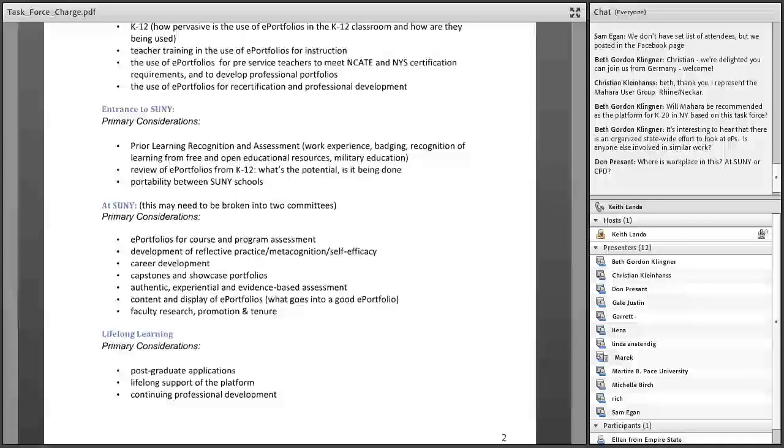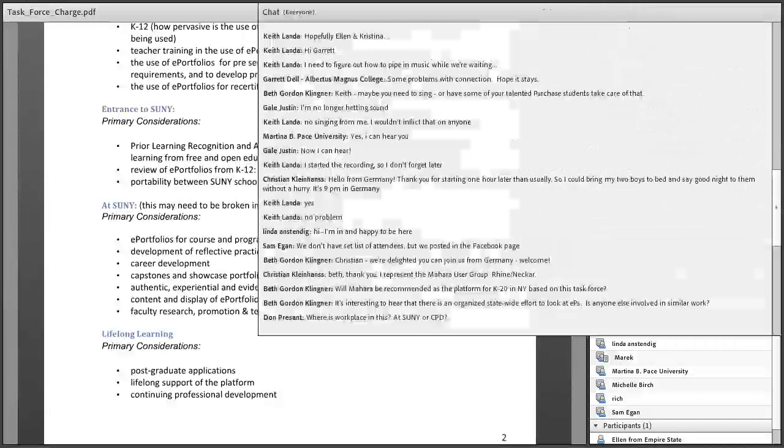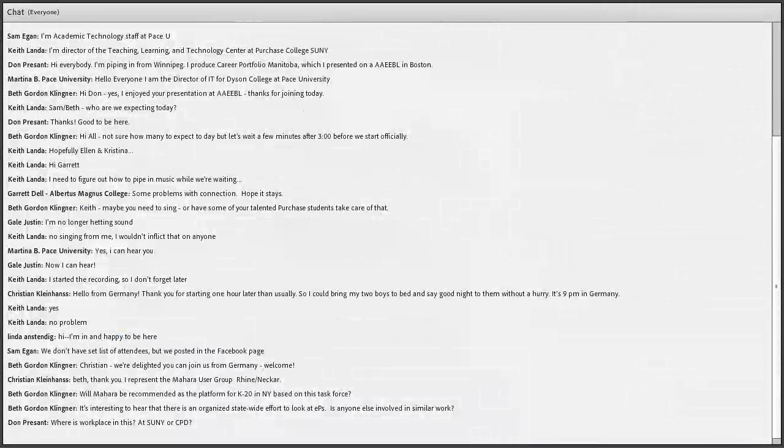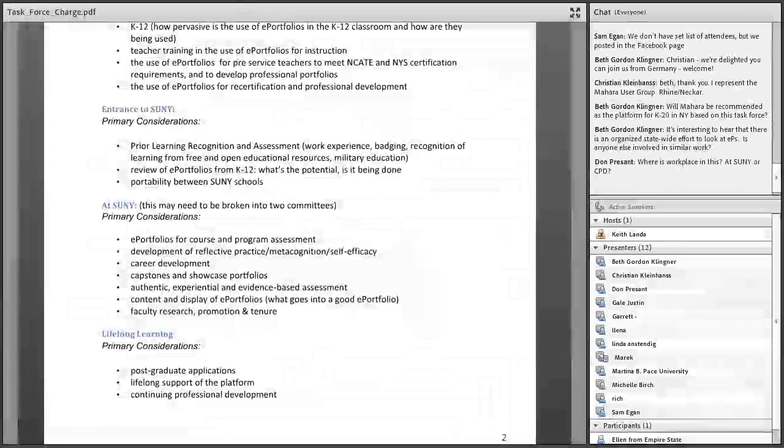This is, in fact, kind of on the same status as CPD, the Center for Professional Development, which also reports to the provost, as does the FACT Council, and a number of other SUNY bodies.